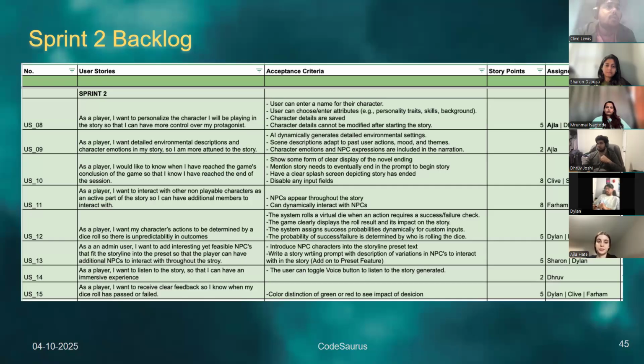We also wanted to receive clear feedback as to when the dice roll has passed or failed. And we also wanted to improve the immersion experience by having more voice features in our chat window functionality itself.